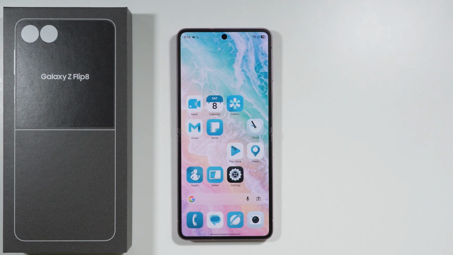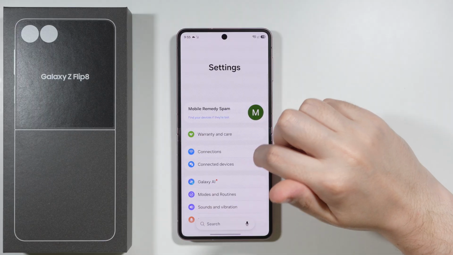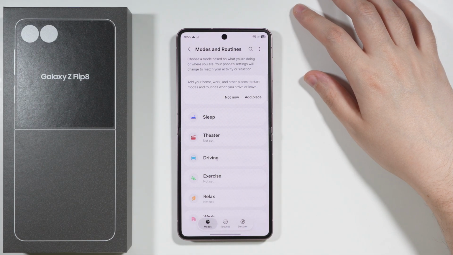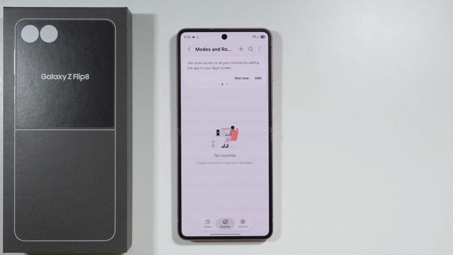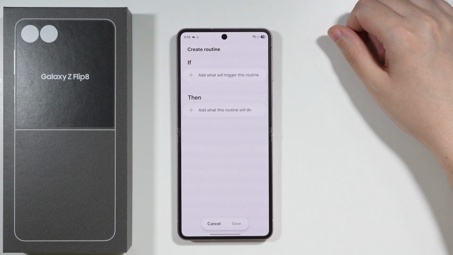To create routines on the Samsung Galaxy Z Flip 8, we need to go to Settings. Over here in Settings, you should be able to find Modes and Routines, so let's go here, and then we should be able to switch to Routines at the bottom. Here at the top we have this plus button that allows you to create your own routine.